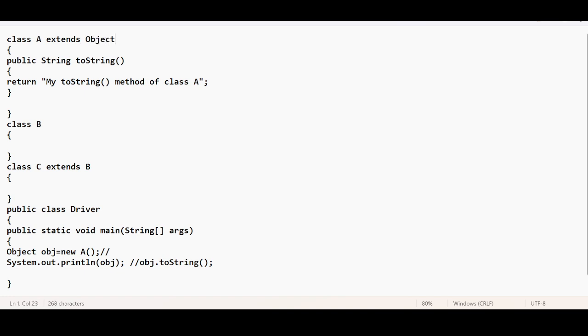I can keep the type as parent, and the object can be created for the child, which is A. Yes or no? I've been telling you about runtime polymorphism. Whenever you are calling a particular method which is overridden, priority will be given to the RHS side. That is runtime polymorphism.